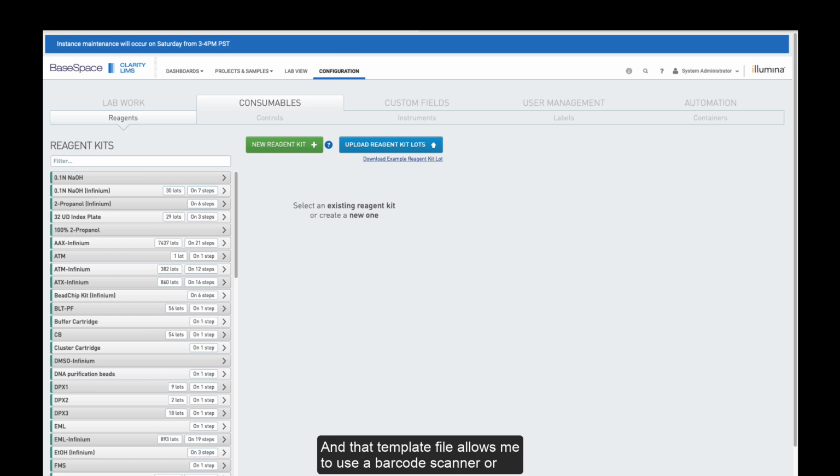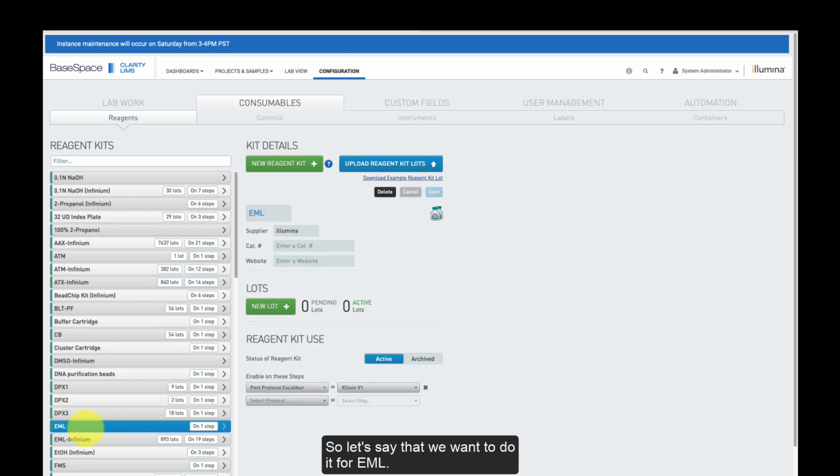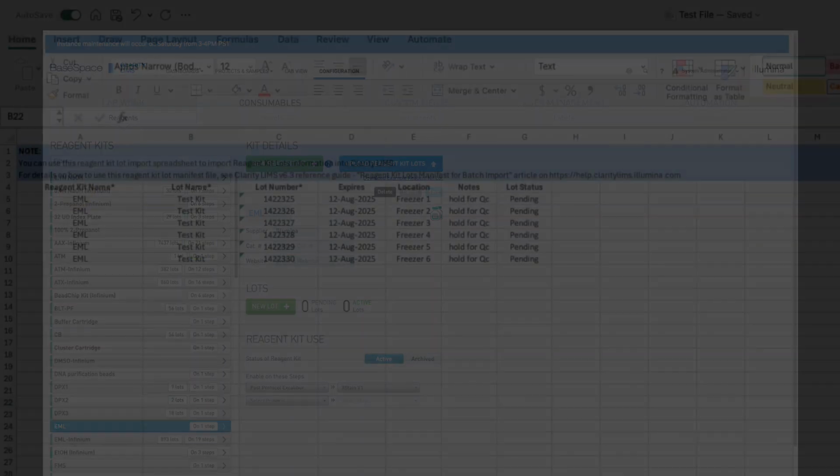And that template file allows me to use a barcode scanner or manually type in as many kit lots of a given type as I want. So let's say that we want to do it for EML. We can see that we do not have any active lots in Clarity. Let's switch over now and we can take a look at the template file.